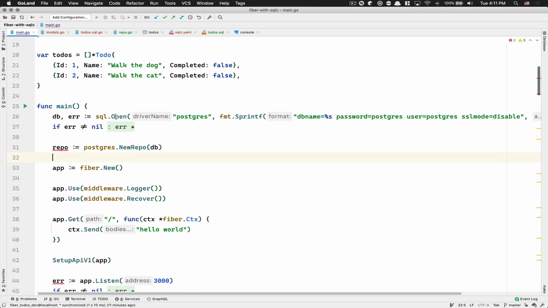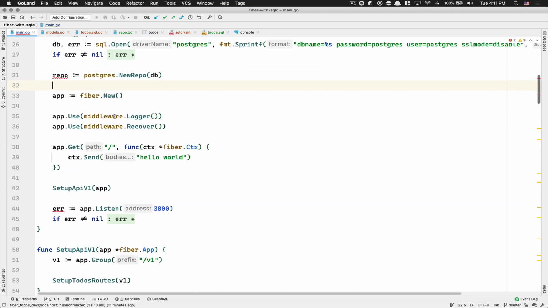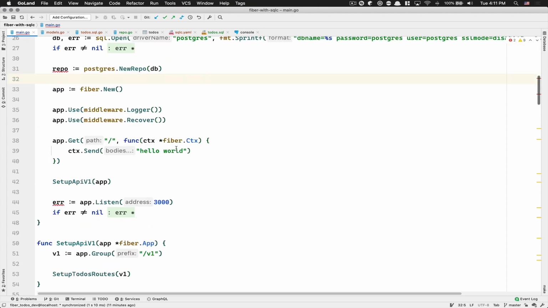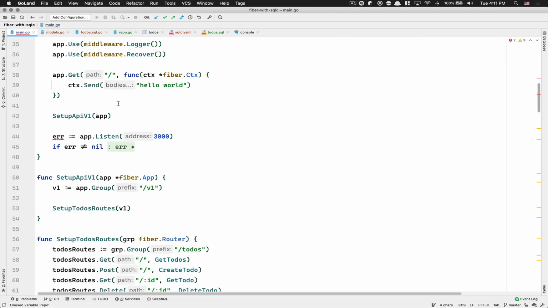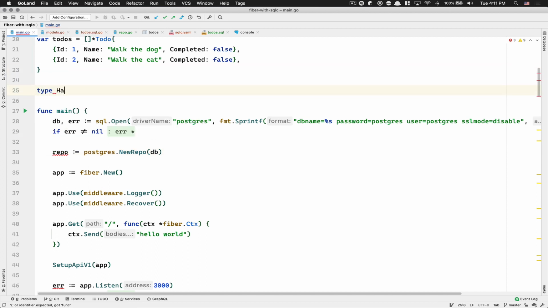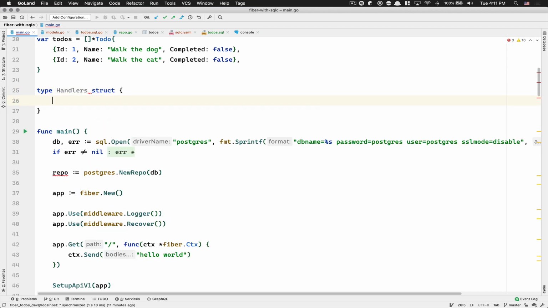So what we're going to use is what we call dependency injection. Or I mean, I'm not quite sure how they call that in Go, but we just want to pass the dependency all around our API. The way that's going to work to make it easier is we're going to create a struct here at the top called Handlers, and this struct is going to have a repo equal to this Postgres.Repo.